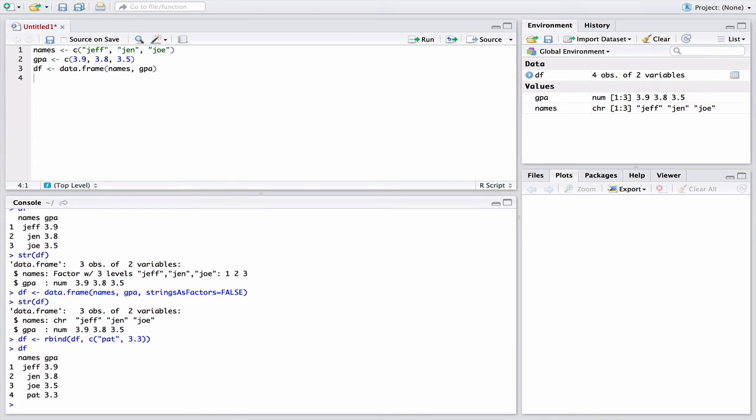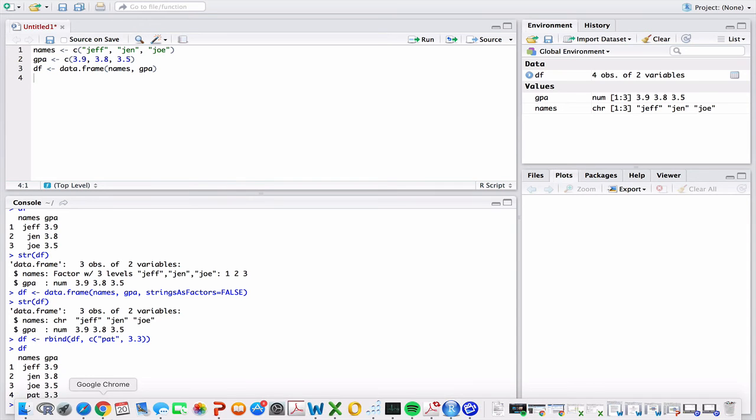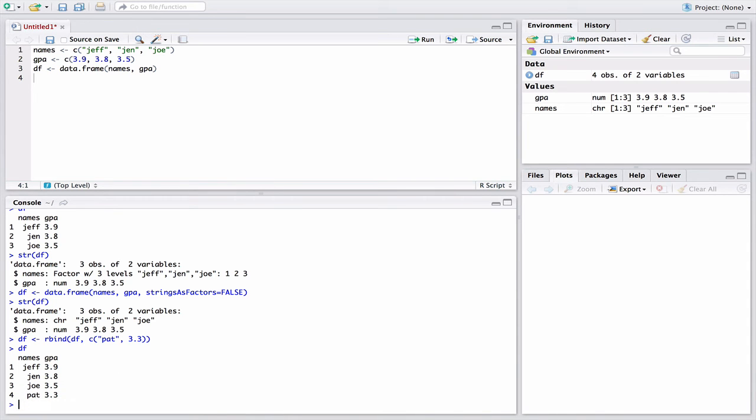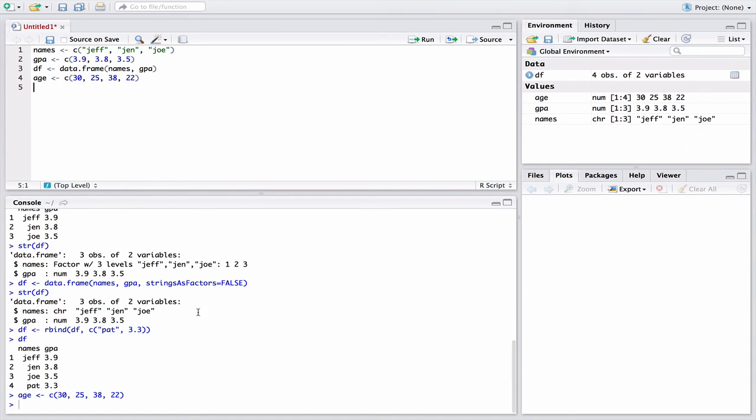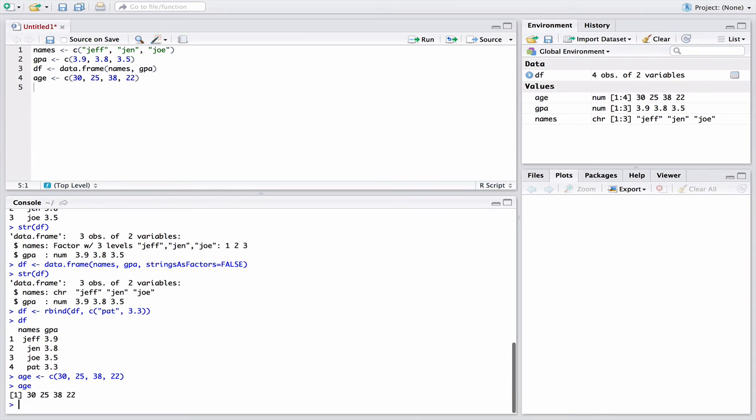Let's add a new column. How about we create a new vector called age? We'll add it up here. We'll say age, 30, 25, 38, 22. We'll run that command. Now we have a vector called age, as you can see.